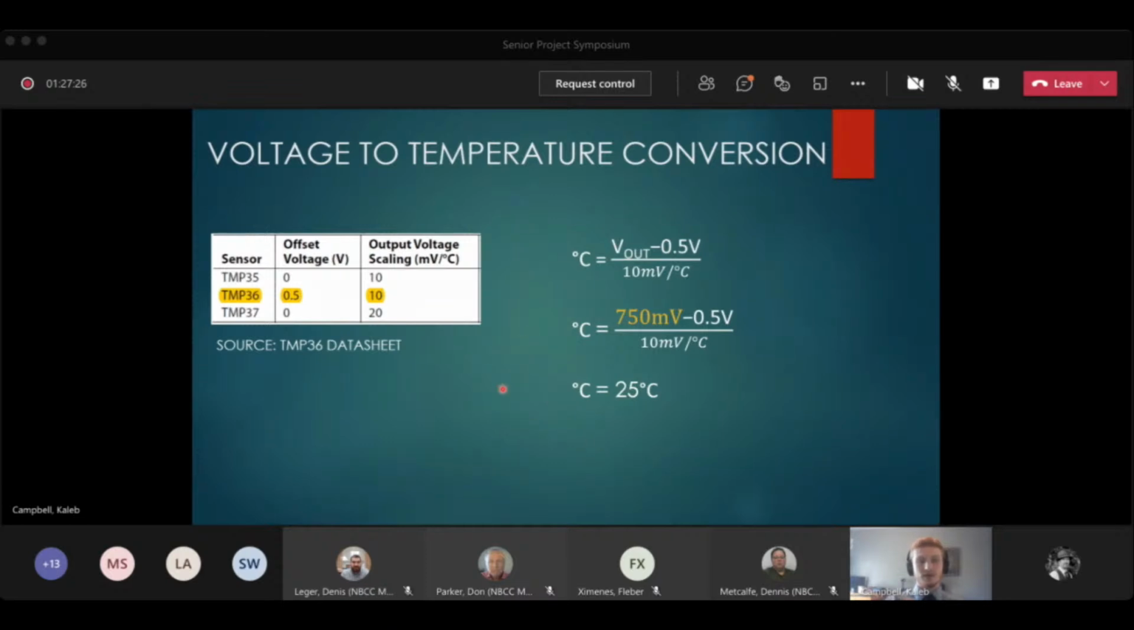So now I'm going to tell you about the temperature sensor, the voltage to temperature conversion. This table is taken out of the TMP36 data sheet. And as you can see, the TMP35 does not have an offset voltage, neither does the TMP37, my bad. But the TMP36 does, and that is the temperature sensor that I'm using.